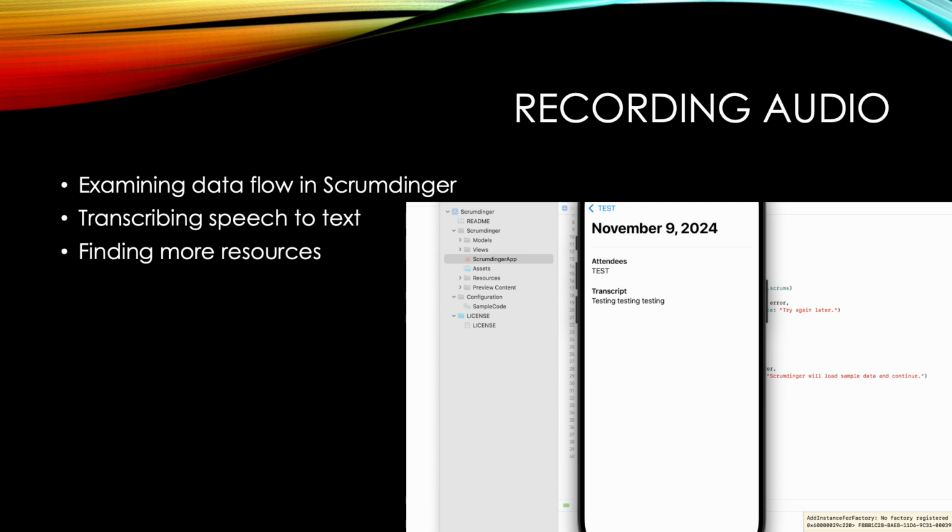And recording audio. For this section, I examined the data flow in the Scrumdinger and then transcribed speech to text, as well as having other resources to see what I can do next with this app. So in this one, I created the code that allowed it to transcribe what I was saying into text from talking.